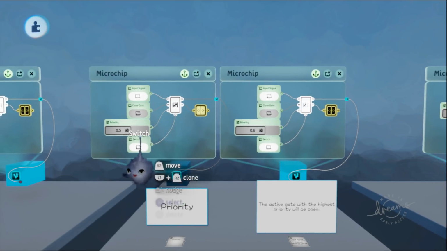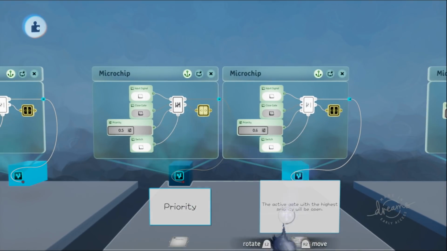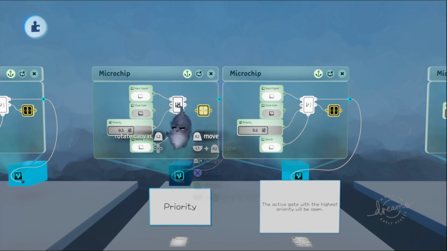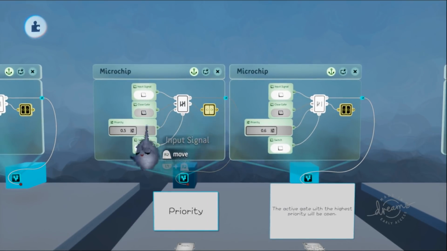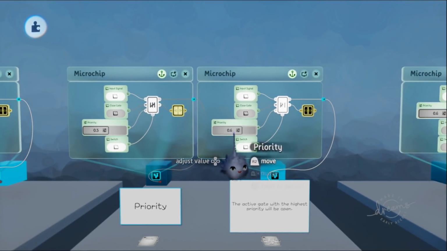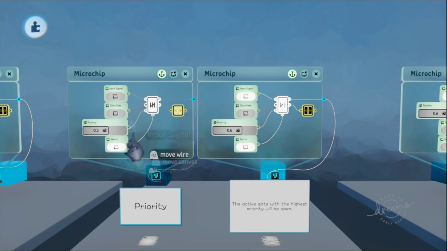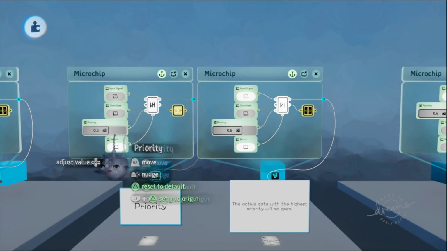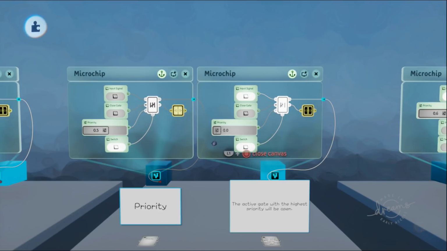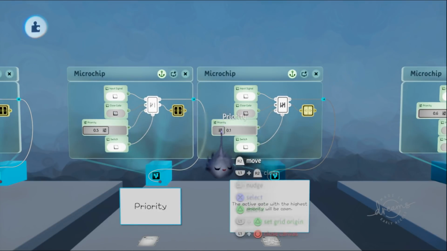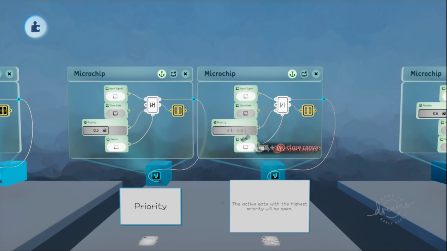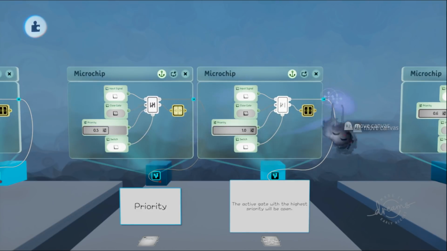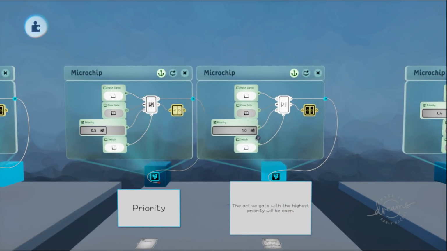But again, so priority. The highest priority of the gate. Oh, when I said active, I probably meant powered on. If it's powered on, it will open. Now I'm curious. It also needs to have an input signal, I'm pretty sure. So yes, it needs to have an input signal. If it doesn't have an input signal, then it's not going to automatically turn on. But if both of them have an input signal, the highest priority will automatically turn on and it'll be open.